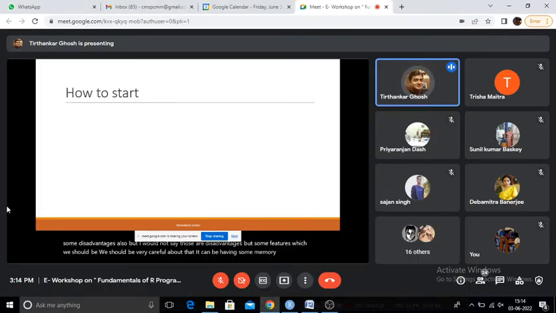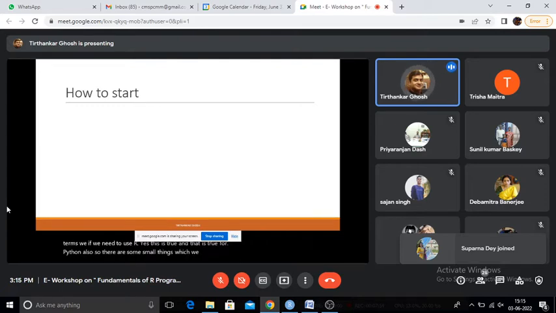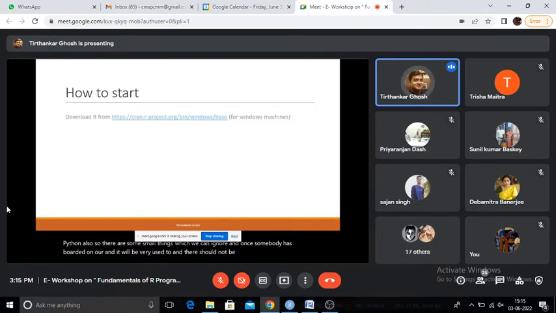It uses maximum memory while it is in use, so that's why it is a little bit slower with respect to R and MATLAB, if we compare it. And sometimes people think that we have to remember the codes, or simply I would say the terms, if we need to use R. Yes, this is true, and that is true for Python also. So there are some small things which we can ignore, and once somebody has boarded on R, they will be very used to it, and there should not be any problem in grasping this.